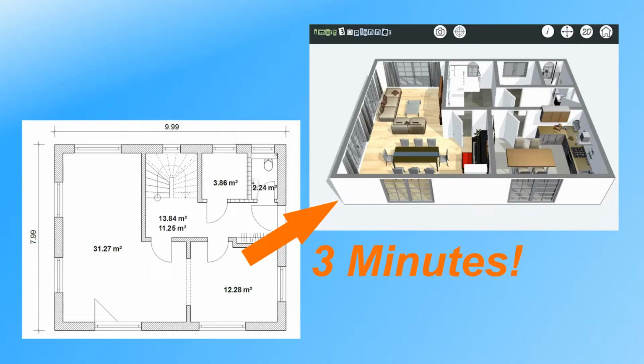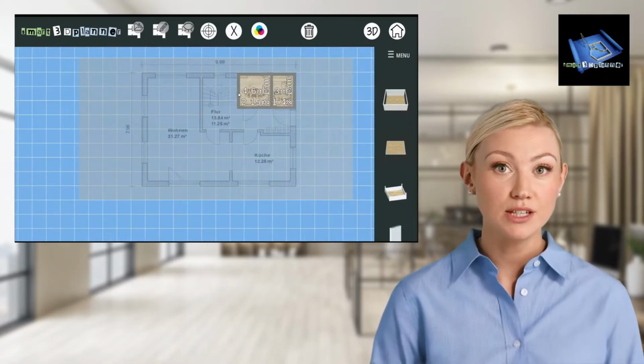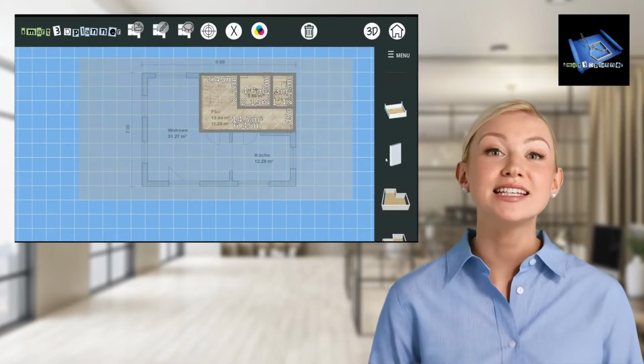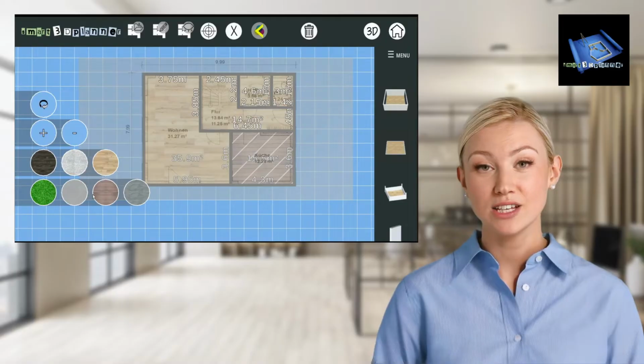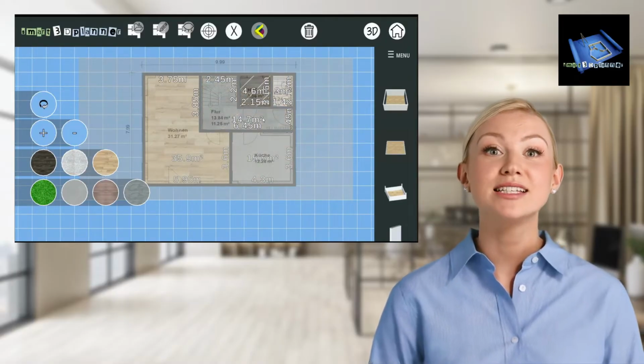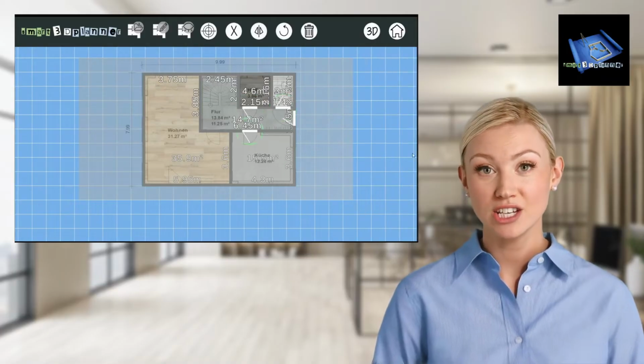Today, I'm going to show you how to draw a 3D floor plan of your apartment in less than 3 minutes. You start by importing your floor plan as a background image. Now you could easily drag and drop room by room from the library from the right side into your scene. You can scale the rooms by grabbing the walls and dragging them into the correct position.